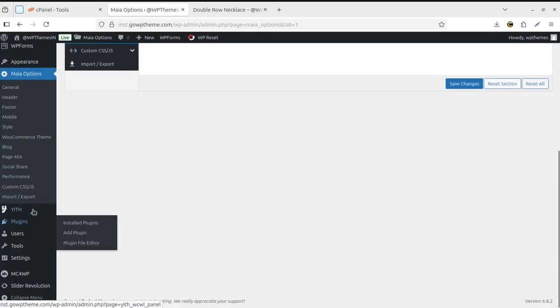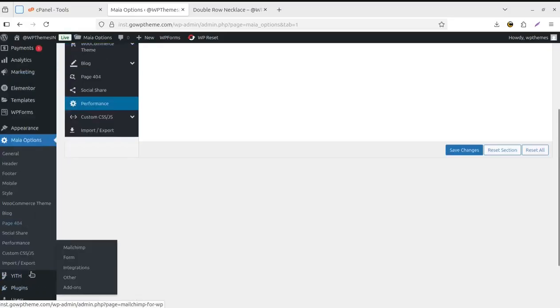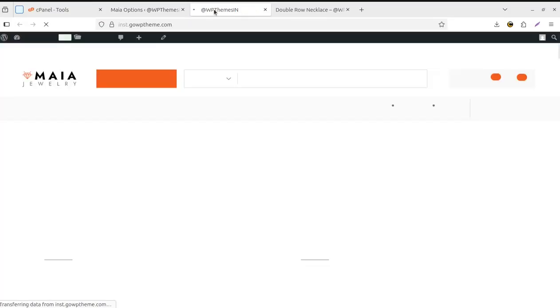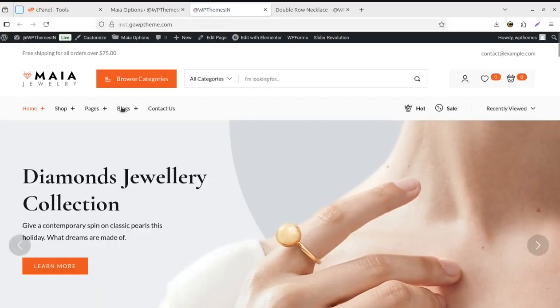And next I can see the slider revolution where you can edit the content of the slider simply as I have shown you. Right, so everything is fine, and you just need to upload your products, and you can go with the theme, which is the Maia WordPress theme.